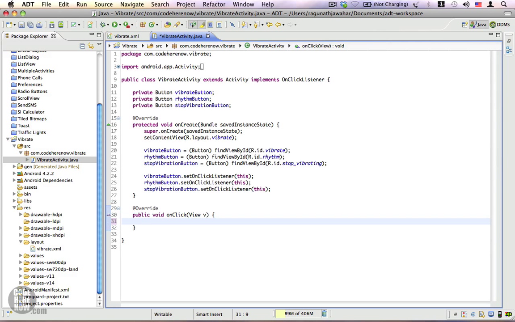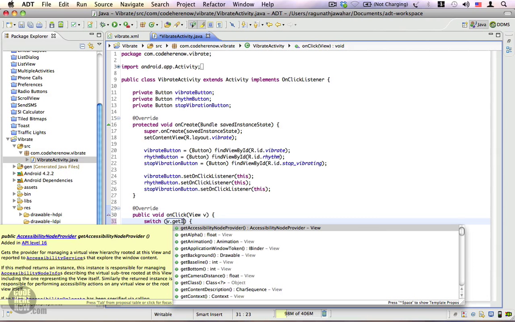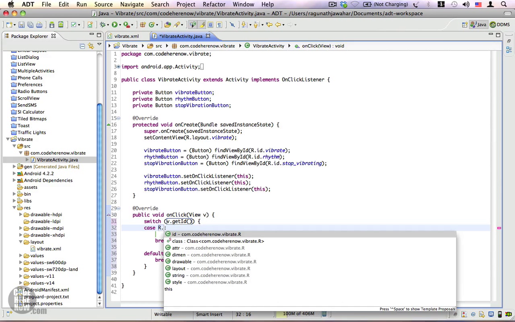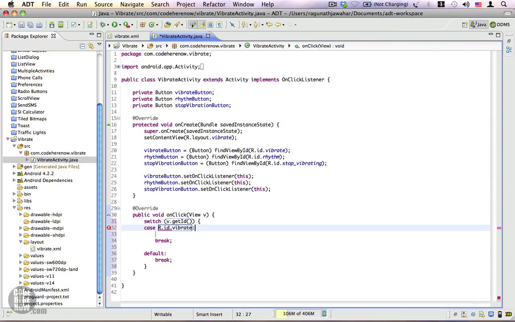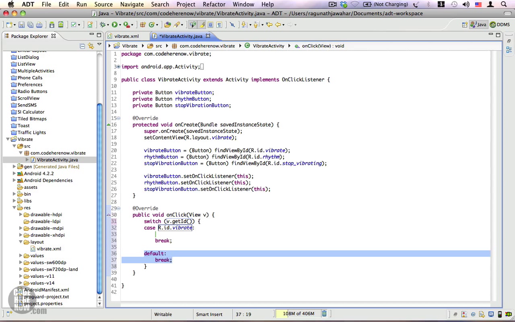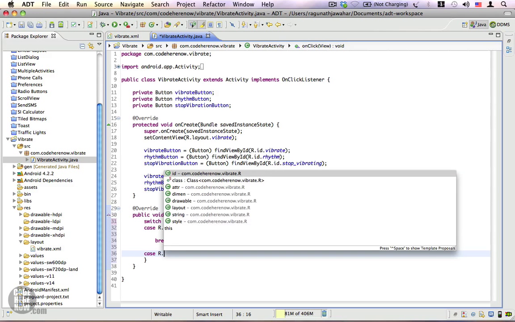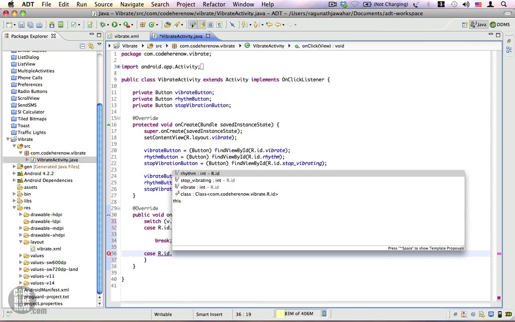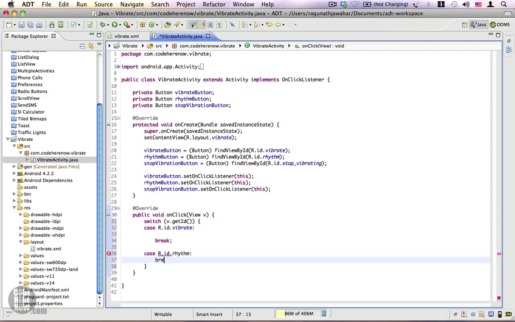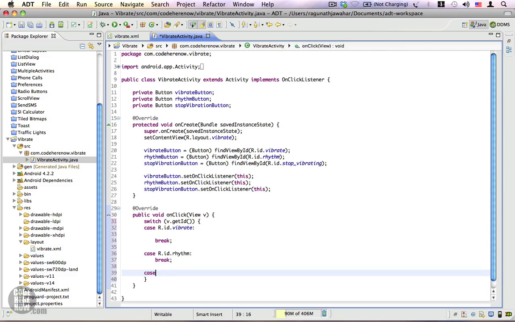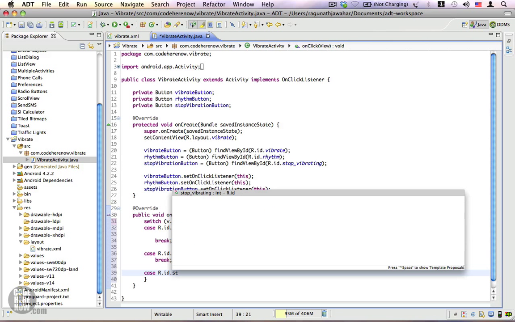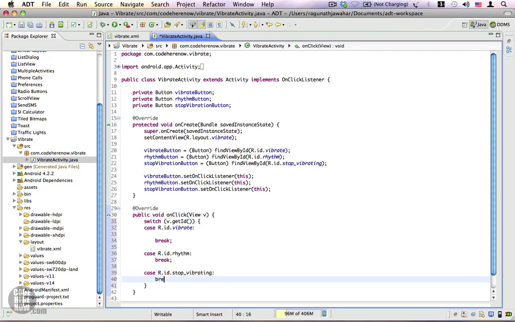We're going to modify the onClick method so that the buttons when clicked will do the appropriate jobs. So switch view.getId, and first one is the vibrate button, and I'm going to remove this default case and replace it with two more cases, R.id.rhythm, break, and finally the R.id.stop vibrating button. So we have three methods.